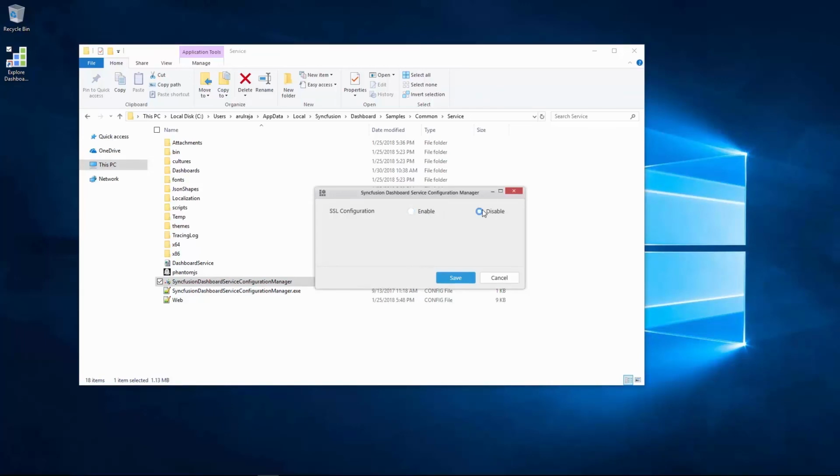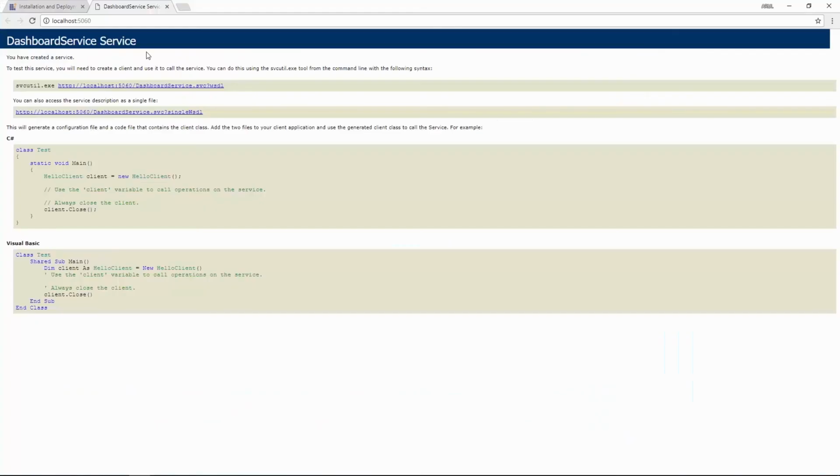Restart the service in IIS after SSL is configured. Ensure that the service is running properly by opening the service URL in a web browser. This SSL configuration is applicable only for IIS and not for Windows services.